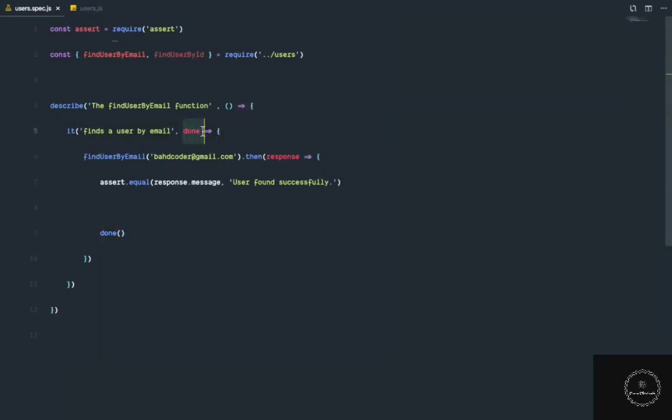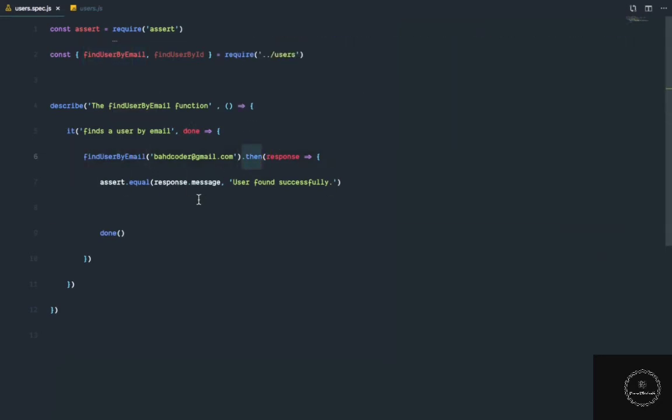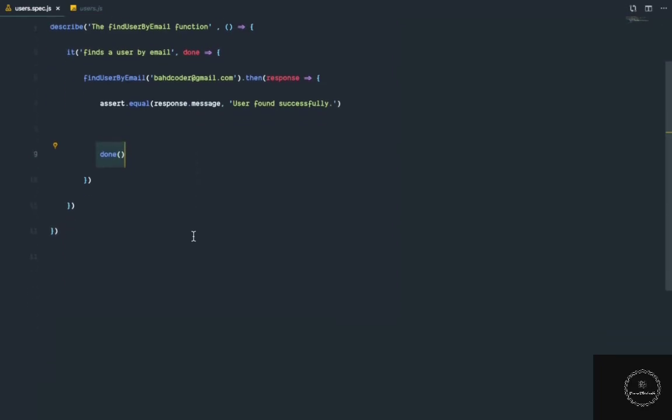We receive a done callback, and since this is a promise, we can have a .then waiting for the promise to resolve, and then inside the resolve function, we pass in our done and we call it so that the test runner is going to know we are done with our test. That's the first way of testing asynchronous functions.